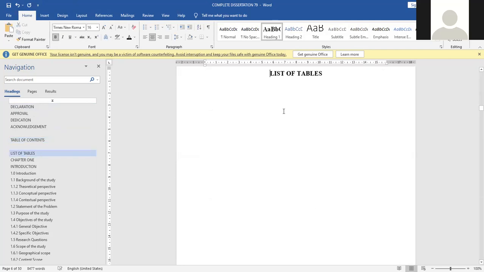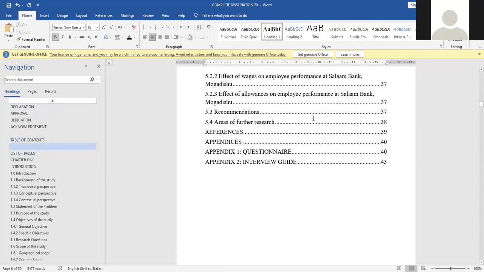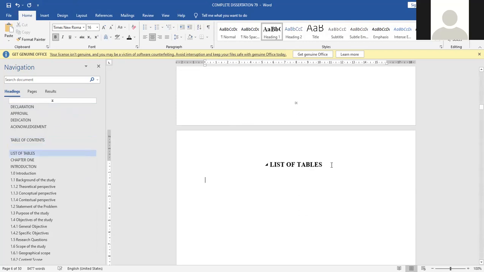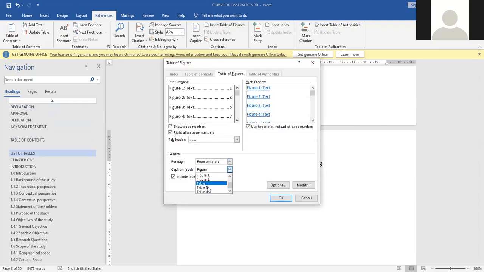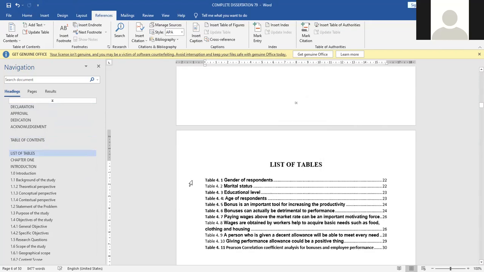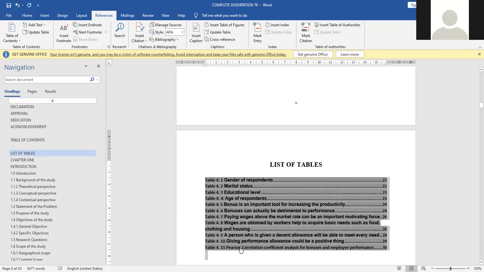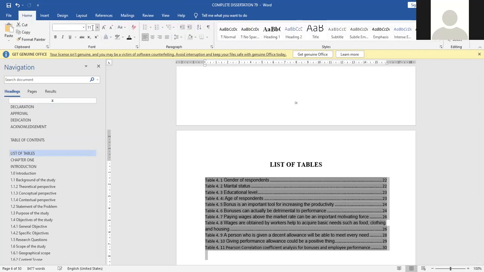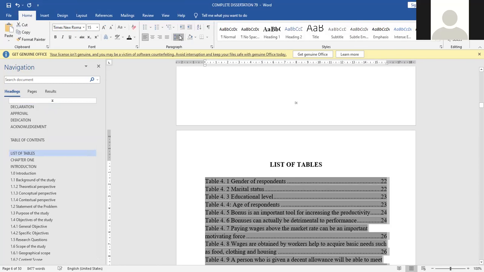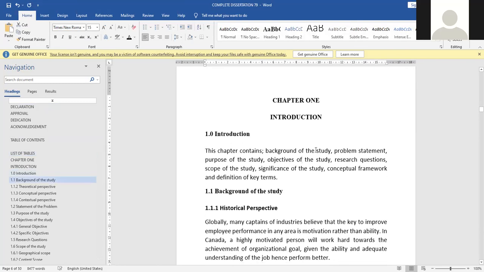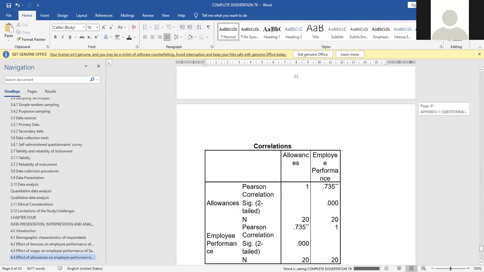Then when you're done with the table of contents, you can also go to list of tables. How do you draw the list of tables that is automatic? Go to references again, then go to insert table of figures, select the type of table format, okay, which is table 4 point, just like that, and then all the tables that start with table 4 point will appear just like that. It's just as simple as that. Okay, so that's what you're supposed to be doing. Okay, and that is how you are supposed to write a whole dissertation.